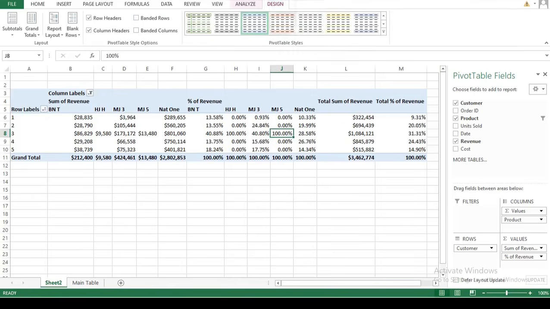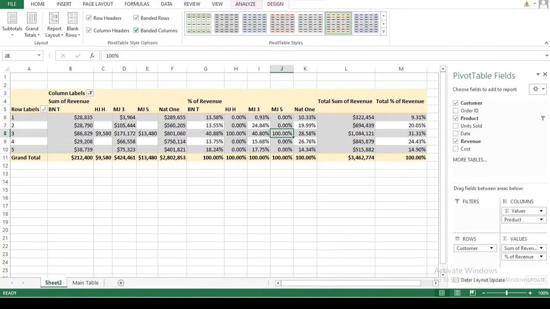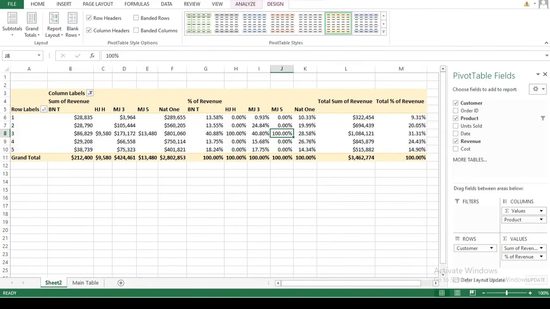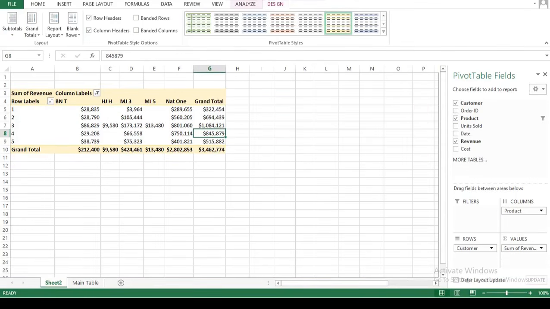When you hover over PivotTable styles in the Design tab, the table preview updates instantly to show how each style looks. PivotTable style options allow you to show or hide elements like headers, banded rows, or columns. The layout group lets you customize report layout, subtotals, and grand totals. Now I've just removed the percentages, and we're about to explore something else.